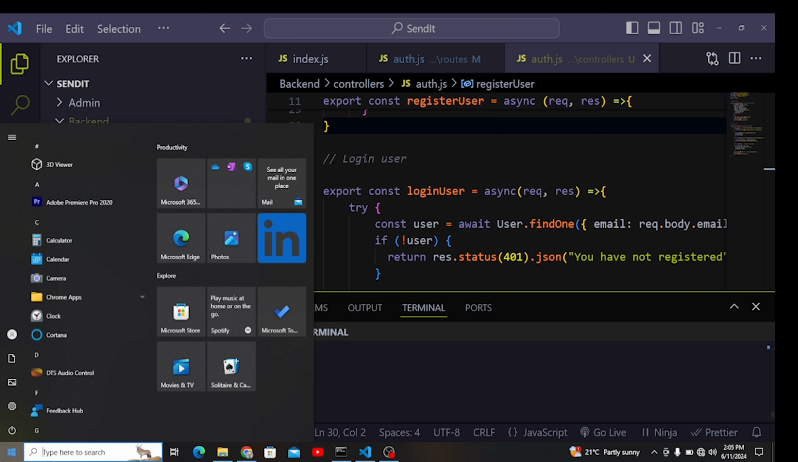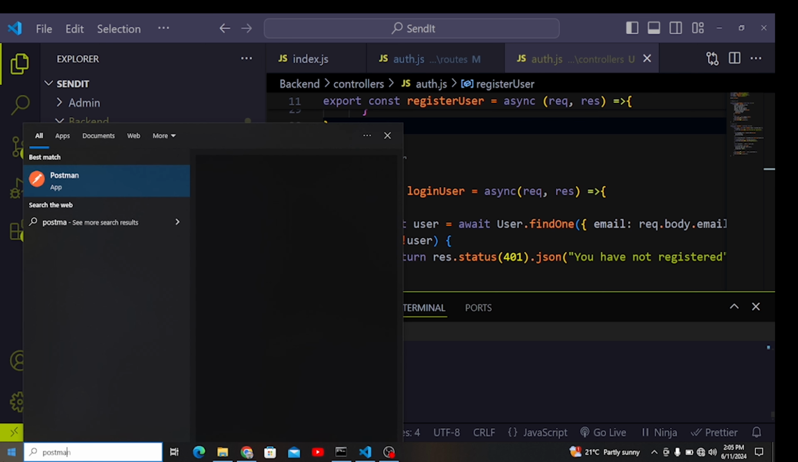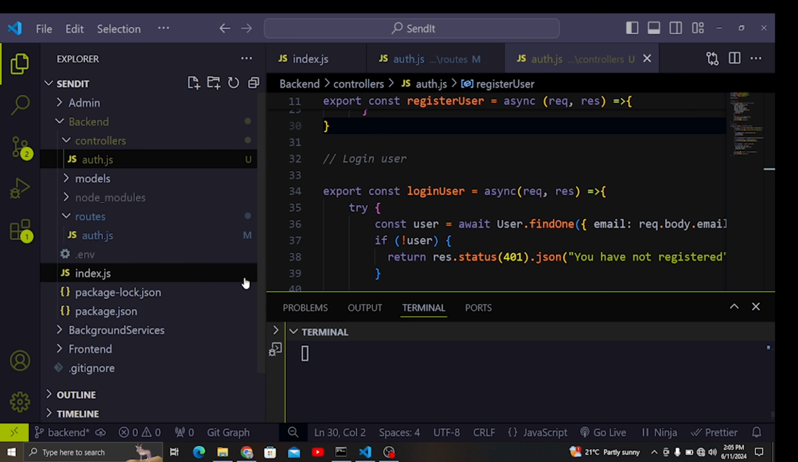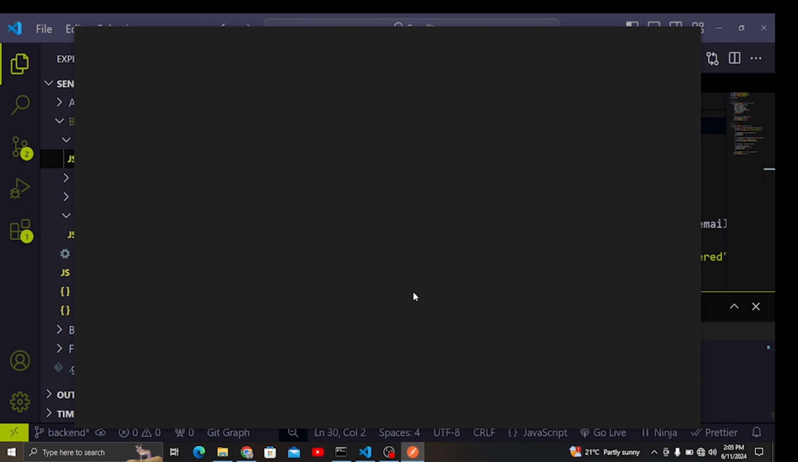So let me look for Postman here, like that. Let's open Postman. If you don't have Postman, you can download it, and then you can test our backend together, because right now we don't have our frontend, so we cannot test our backend using our frontend. So let's do that. Right now it is loading, so we can just wait until it has finished loading.